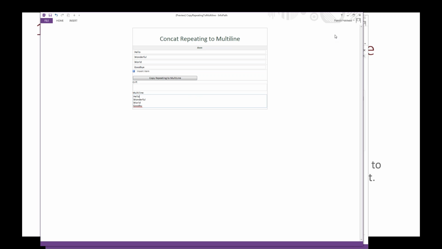Well, it's important when you want to promote repeating values to a SharePoint column, and you want to use a delimiter that's not a comma. You want to use a multi-line control.